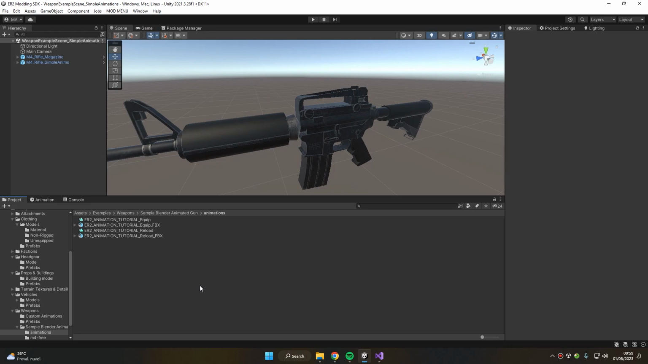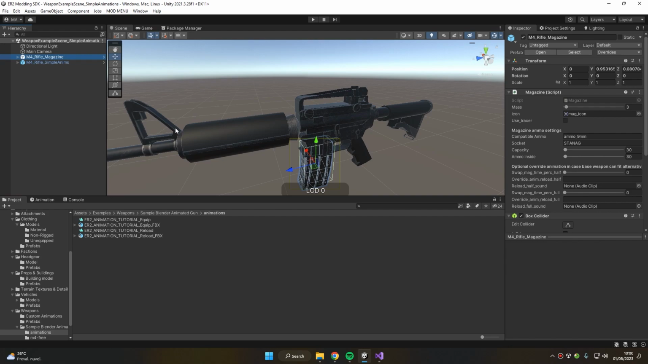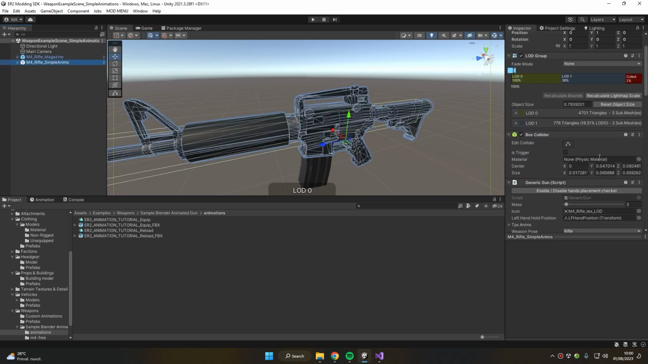Hello and welcome to this new ER2 modding SDK tutorial. Today we're gonna take a look at how to create custom animations without using Blender. For this tutorial we're gonna use this M4 example that I set up already in another tutorial.